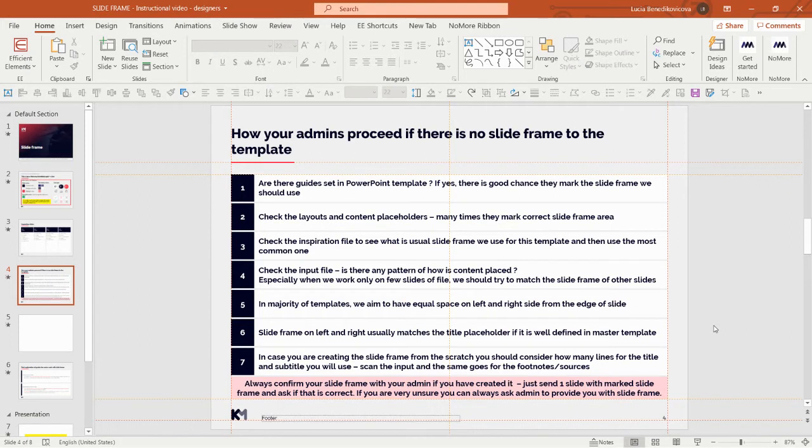Last point, point 7. In case you are creating the slide frame really from scratch, you should consider how many lines for the title and subtitle you will use. So scan your input and check how many lines you will have.